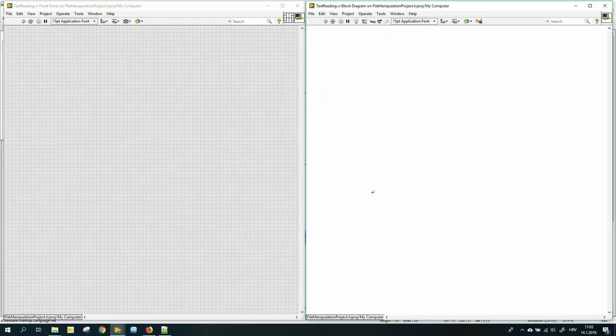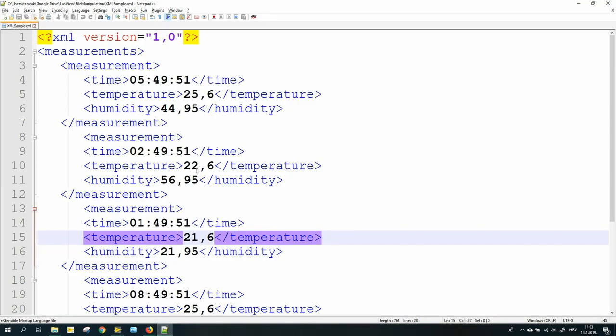So in this example, we will create an application that reads data from a textual file. In this example, we will use another very common textual file format. It's called an XML file format. For the purposes of this example, I created a sample XML file that looks like this. So we see here that it stores some kind of measurement data.